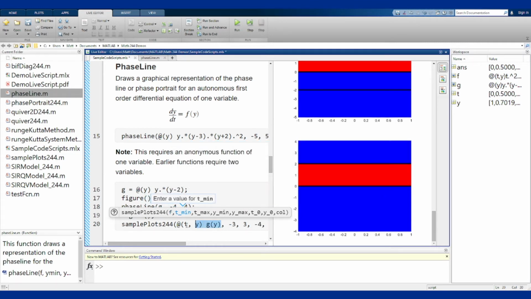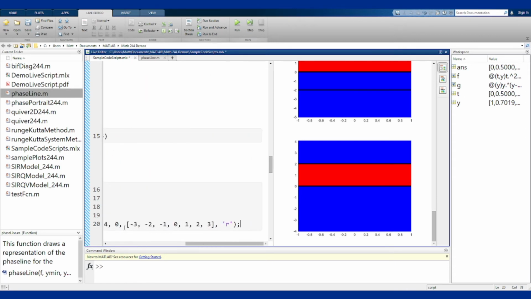So this snippet here is going to make a new anonymous function of two variables, where for every value of t and y, it just computes g of y. It doesn't care what t is, it's always going to be the same value, which is right because this autonomous differential equation doesn't care about t either. So this will now give me the sample plots for that function, because now this knows what to do because it's a function of two variables. I just picked 0 and a bunch of values in initial conditions.